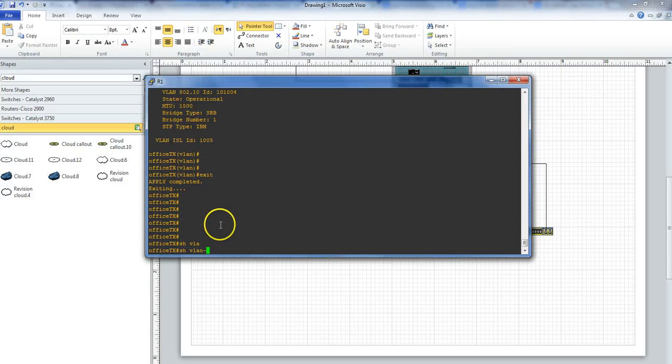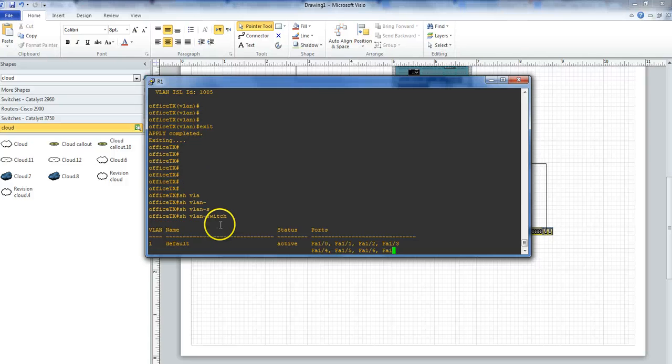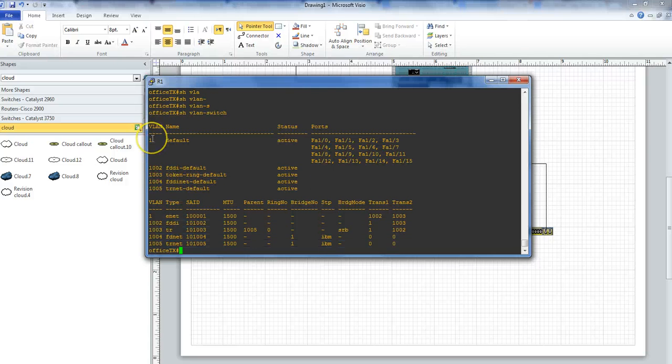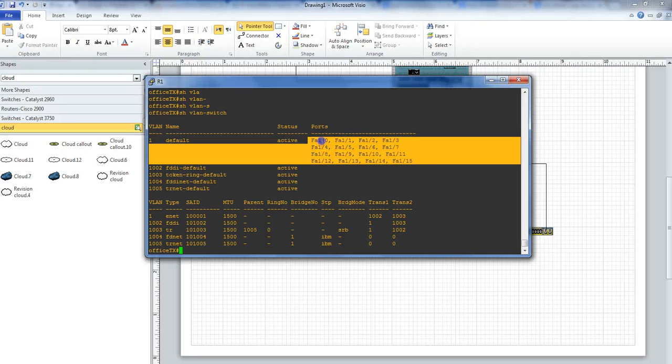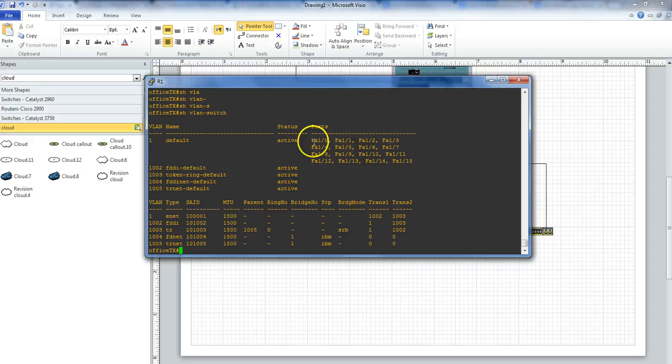Show VLAN dash switch, I think. Yep, that's what is actually going to show you the switch. Because usually, on a normal switch, you just do show VLAN, you don't have to add dash switch. I'm saying dash switch here because, as I said, this is a router. Next time I'll download Packet Tracer, which will make it a lot easier to explain. So here we see that we have the default VLAN, and it has all the interfaces, just the 16 interfaces. It doesn't have the 2 interfaces of the router because they're routing interfaces.